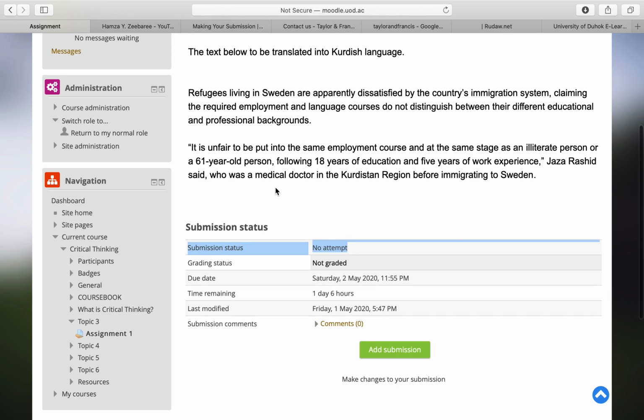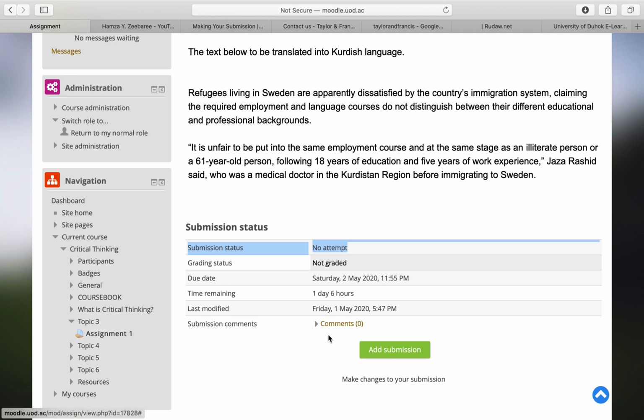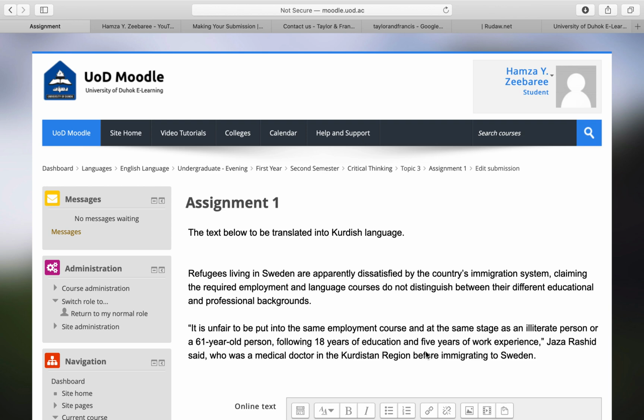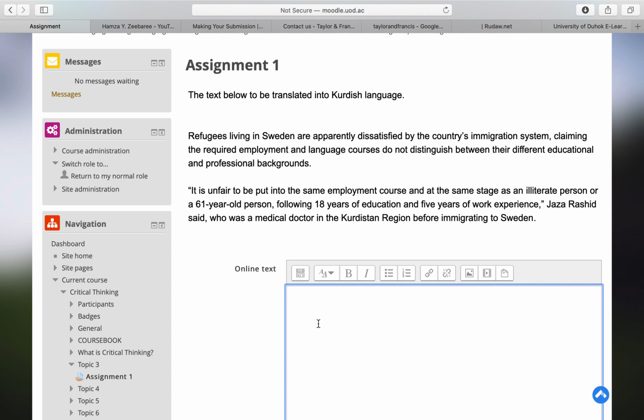So in order to do the assignment, you have to click on Add Submission. And if you want to write any comment for the teacher, of course, you can type it down here. When you click on it, it seems that this assignment requires you to write the translation online. It's an online text. When you click on that, you have a window to write down the translation like this. This is how you're going to translate the text or do the assignment.